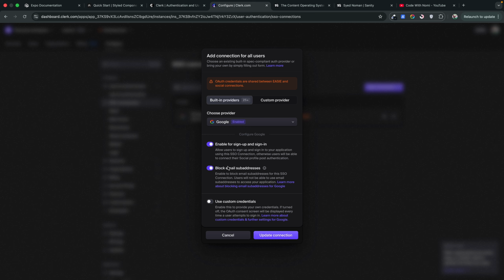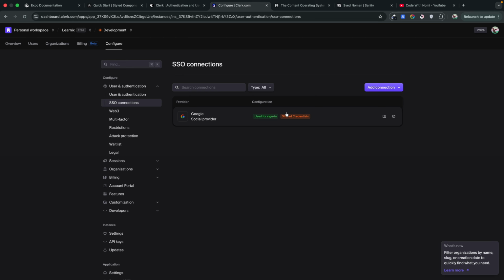So I'm going to use this one and enable for sign ups and sign in. Block email server addresses, use custom credentials, no, then update connection. I've already added this, so that's why it's showing update connection, but in your case it will add connection. So if you add the connection, then you will see it here. So Google sign in is already added.